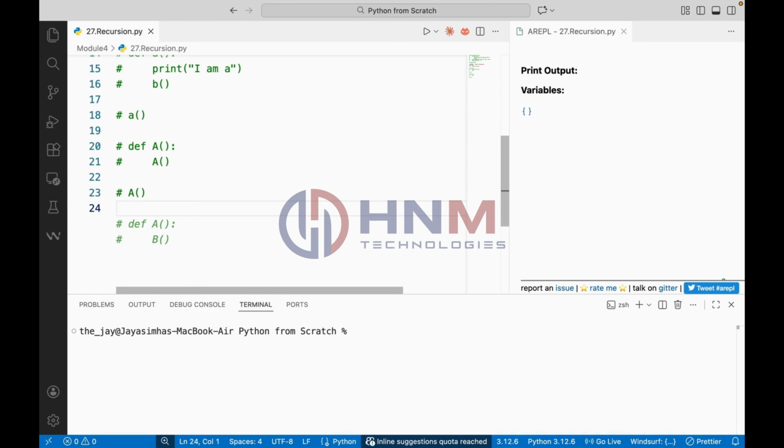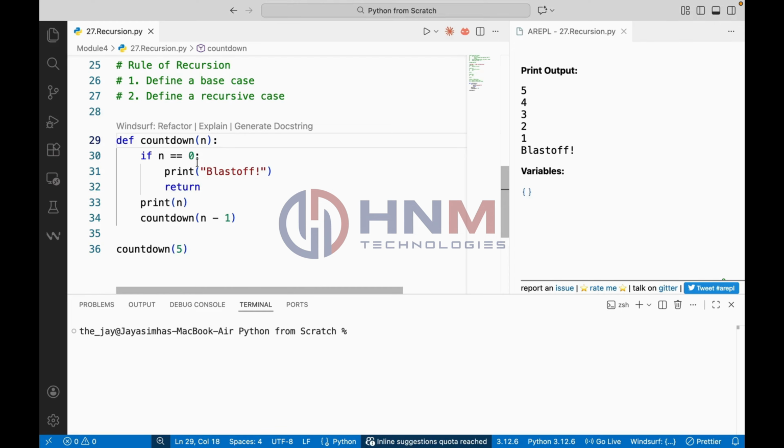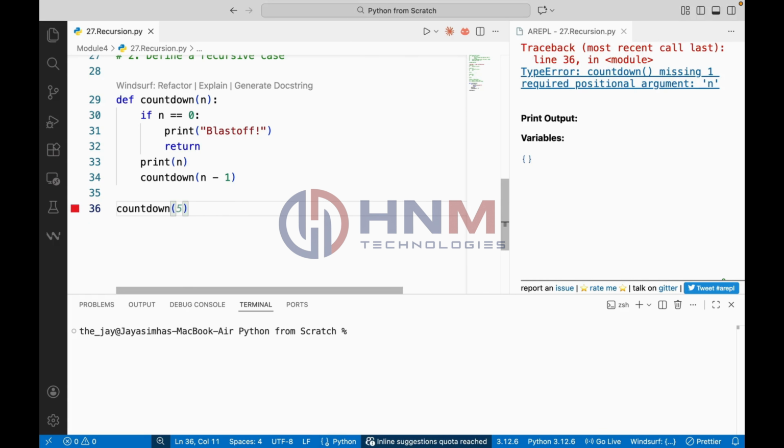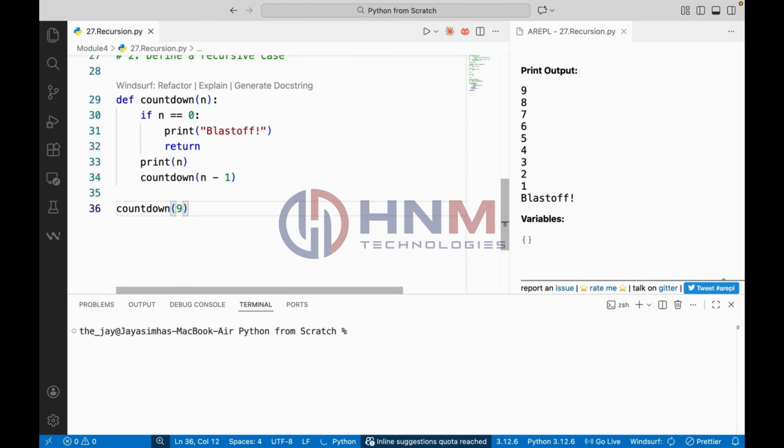Let's see. I define countdown, so my function name is countdown. If n is 0, then print "blast off" and return. Otherwise I print n, and call countdown with n minus 1. Now I give number 5. It starts counting from 5, and at the end it prints blast off. If I give 6, it starts from 6. If 9, it starts from 9. So I'm giving the condition n minus 1. If n is 0, then print blast off. This is what our output is.